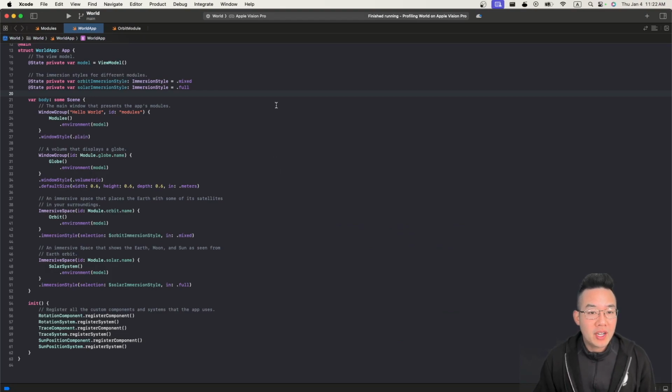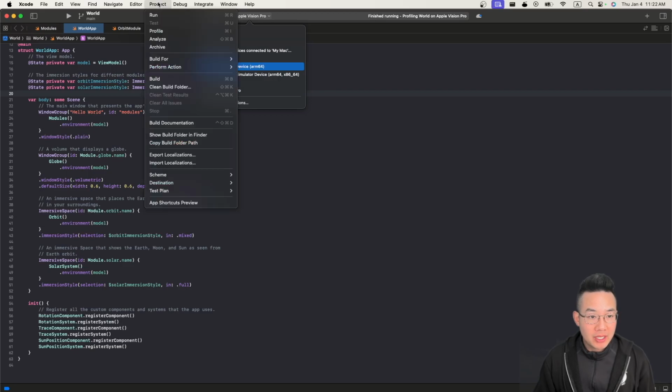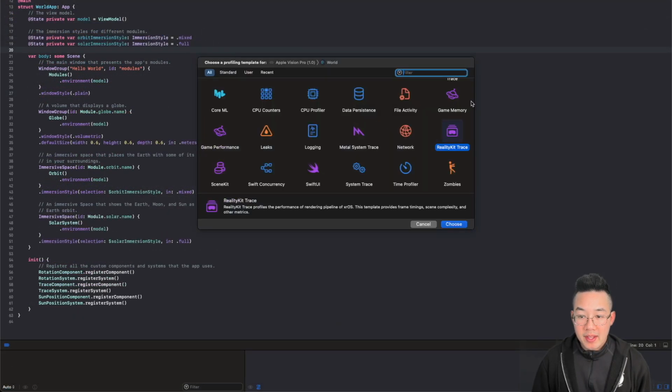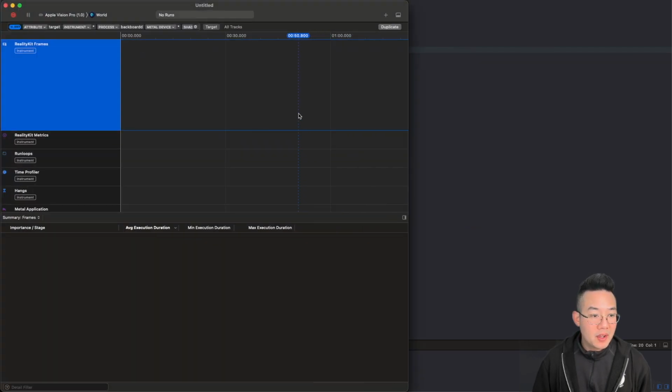Okay, here we have our Hello World app open. We have our schema set to World and our simulator set to Apple Vision Pro. Next, we're going to hit the Product button, then the Profile button. Once you hit this button, we'll run the Hello World app. And then we're going to use a particular template called RealityKit Trace. Choose this particular trace. Once we do that, we will have this Instruments panel that the template created.